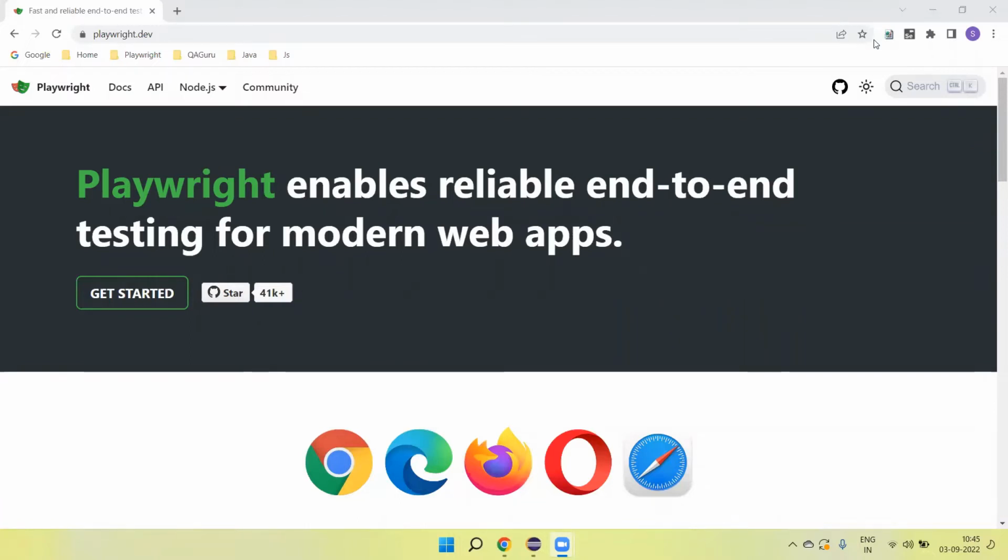In this tutorial, I am going to discuss Playwright. This is one of the very popular automation tools for web-based applications. It is provided by and owned by Microsoft, okay? And it has very nice features. A lot of features are available in this tool.